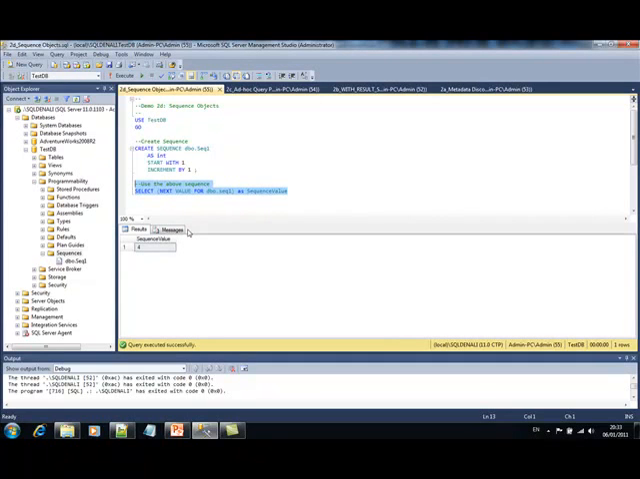And as said earlier, this sequence can be used within the scope of the entire database and not just within a single table, like the identity columns. So we can use these objects, the sequence objects, for importing data into tables and in many other scenarios.